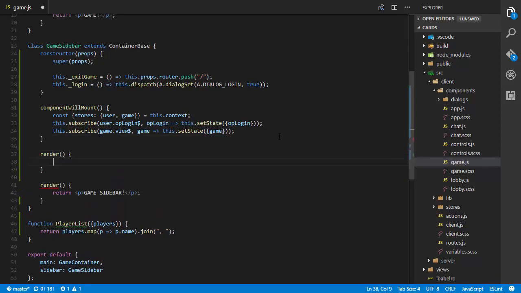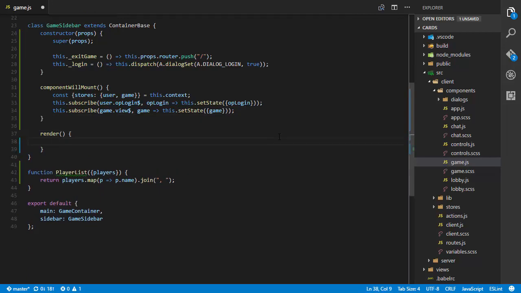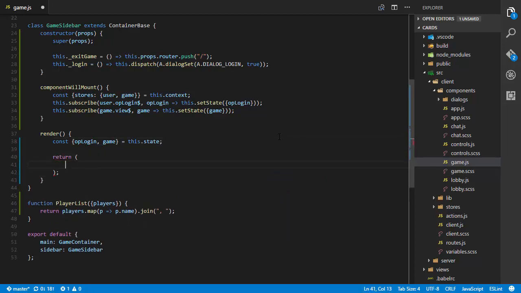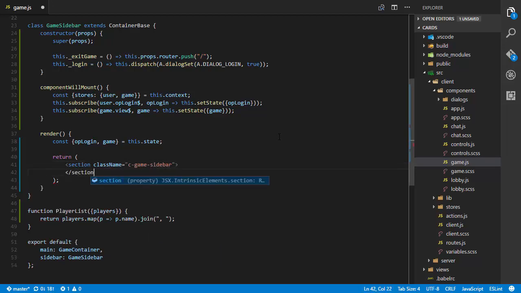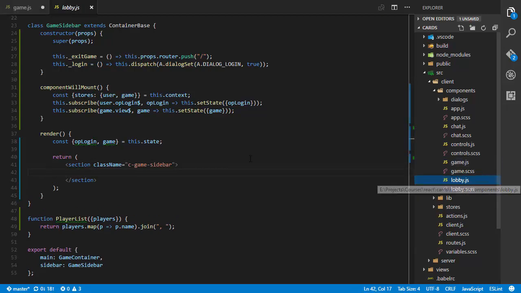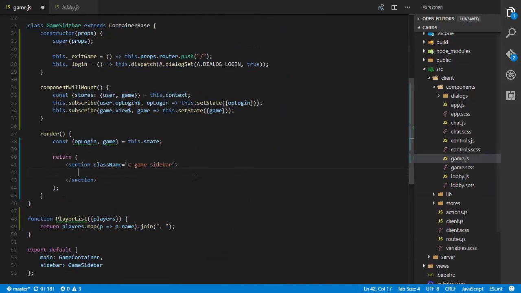Now let's render. Whoops, we already have a render method, of course. For the render method, we are first going to extract out opLogin and game from this.state. Then I'm going to return out some stuff. I'm going to return out a section with a className of c-game-sidebar. Then I'm going to open up our sidebar buttons. I think they're called sidebar buttons. Let me verify with the lobby real fast. Yes, sidebar buttons.